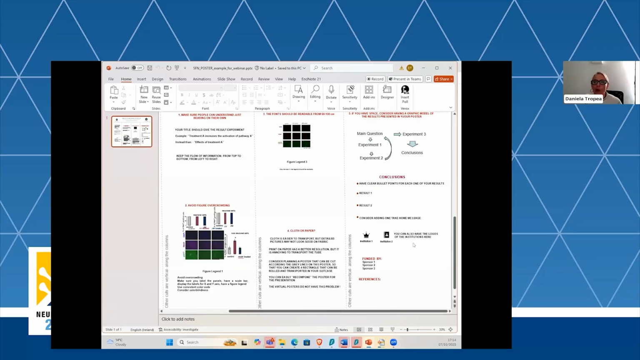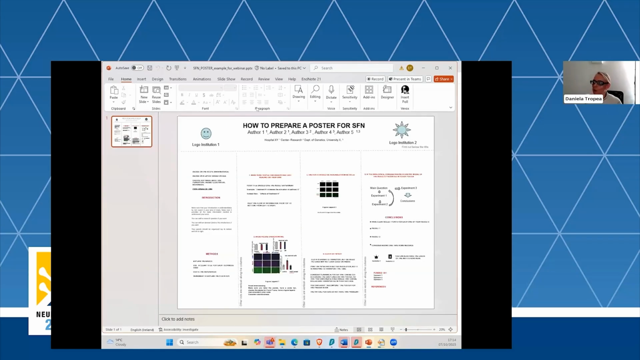Now, last but not least, your title. So the title should be, of course, at the top, and it should be bold and big for everybody to see. Remember to list all the authors and their affiliation. And again, the rules of font apply also in the title.